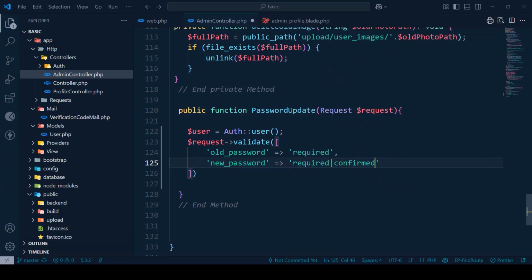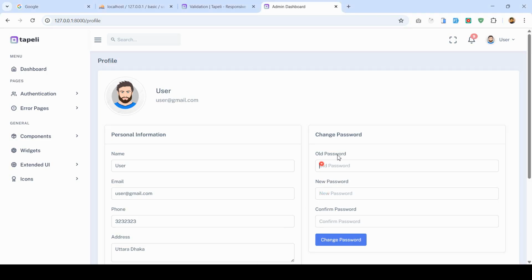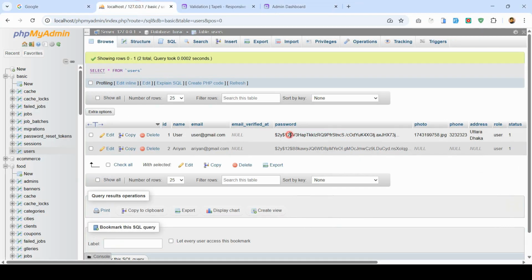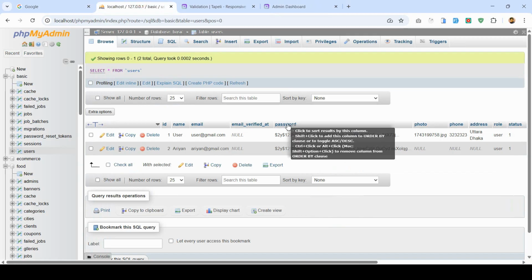Okay, great. Now both of these are fine, and after that I want to check our password first. That means whatever password is added in the old password area. Right now I am already logged in as one of the users, and this user already has a password. So the password added should match the password of the user who is logged in. I hope you get the point. Now let's do that work.